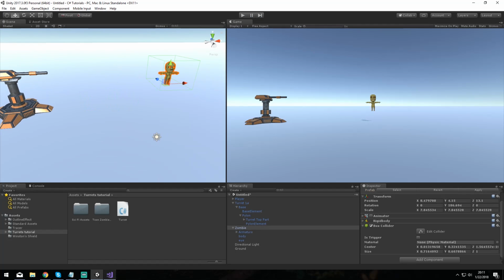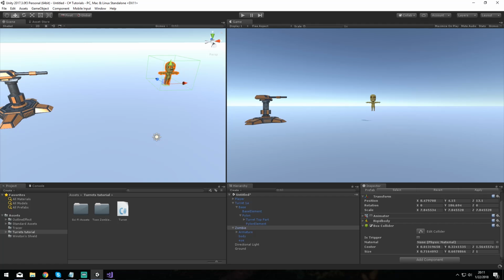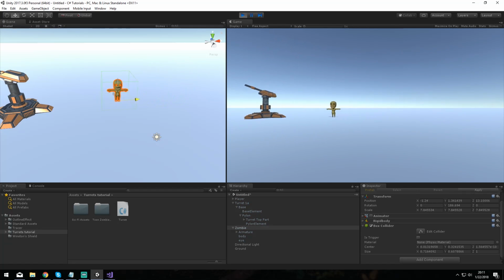So what we're gonna do, we're gonna open up Visual Studio again, and we can just say turret top part dot transform dot rotation. Instead of parentheses, we can set 0, 90, oh wait, 0, 90, 0, and see if that works. Let's see, what is this? Really? What about this? So we use rotate instead. Let's see if that works better. Alright, we go back to Unity, play the game one more time. Luckily enough, now the sphere collider is disabled, so it's fine.